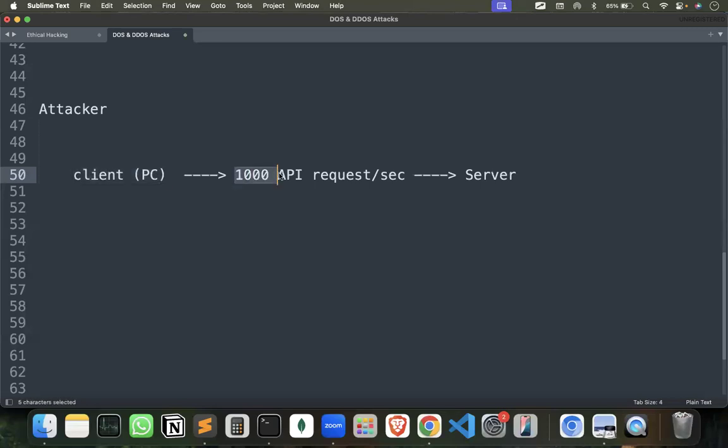I can make 1,000 requests per second. Of course, I can make 10,000 also per second, or 1 million per second. It depends on my interest. The server will be busy: hey, I cannot send it to you. So that's an attack. You're constantly requesting. In normal systems, generally we ask a few times, give me that, give me this. We don't ask 1,000 times. If you do it, that's considered a DoS attack.